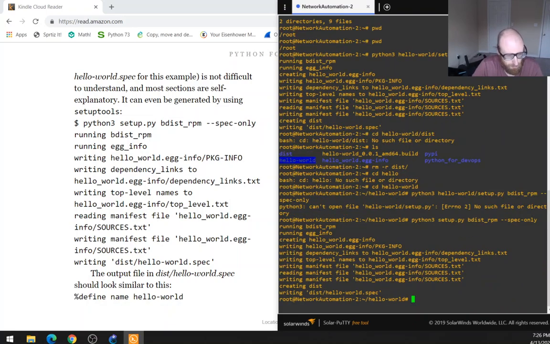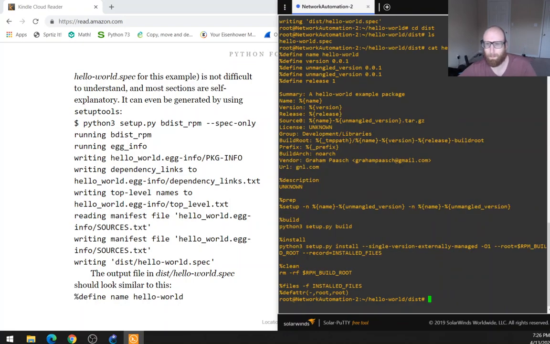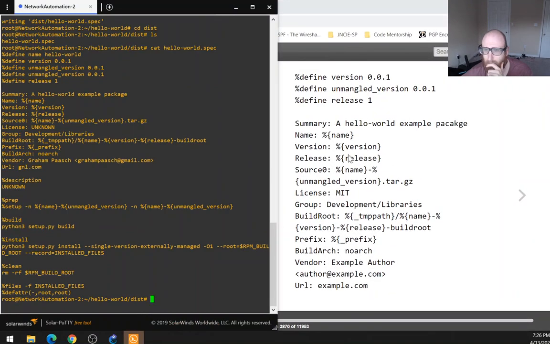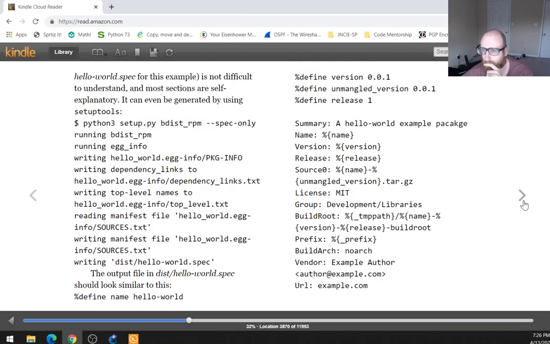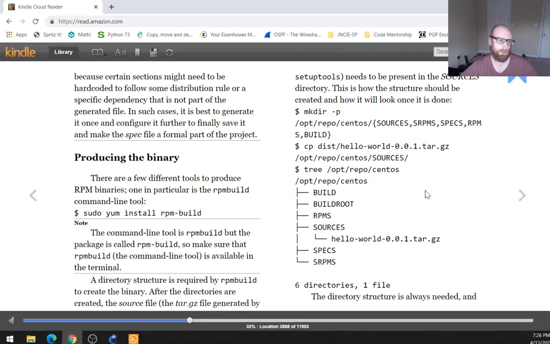So let's move into the dist folder. Okay, so we can see it, there it is, .spec, just as is shown in the book. So let's cat that out. And there we go. We've got an auto-generated file. It looks exactly like the one that they have in the book. All right, so let's continue on to the next section, which is producing the binary.